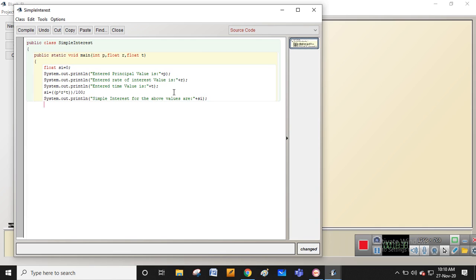Okay, this is good. And amount, we'll also give one more variable called amount. A is equal to 0. What is amount? A is equal to principal plus SI. The principal value plus the simple interest. System.out.println amount is plus A. Okay. Message with variable.